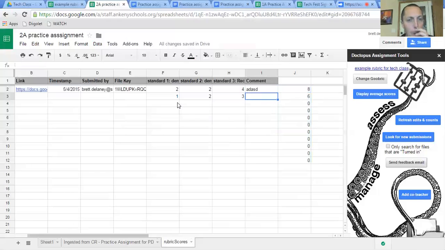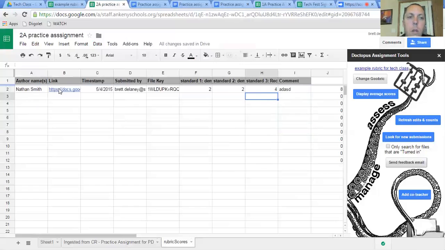So anytime one goes in there, a score is going to go in there for me, and then I can make sure that that is updated. It also gives me a link to this person's assignment directly right here. So all this is available through that Doctopus app. If you have any questions on how to use Doctopus with Goobric, please let me know. But I hope this quick tutorial will help you out.